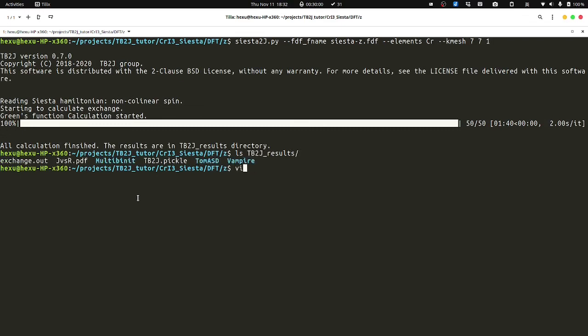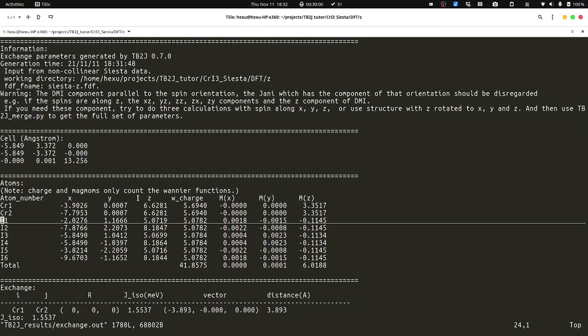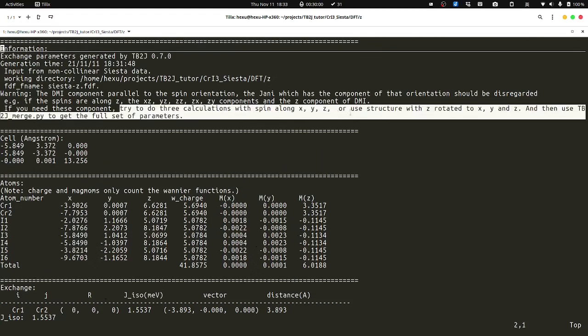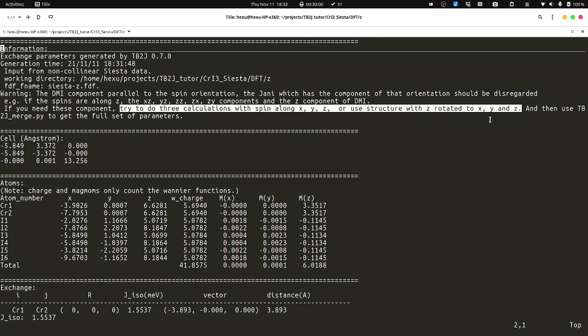You can have a look. In the exchange.out file, we can see that we have the cell parameters and the magnetic moments. Now, because it's non-collinear, you have the x, y, z components of the spins. And then we have the exchange parameters. And here we have the isotropic exchange, the Dzyaloshinskii-Moriya interaction, and the anisotropic exchange. Note that in this calculation, some of the DMI and anisotropic exchange components are wrong because they are not physical in this perturbation. And we need to do the other two calculations, and then in the end we can combine the results. That's why we need to do three calculations.